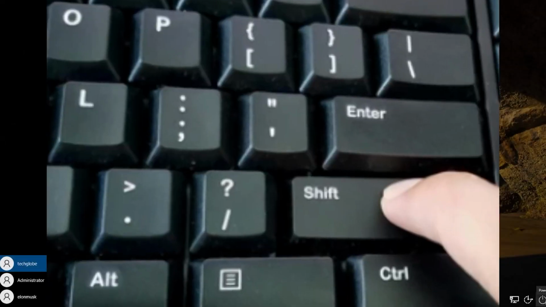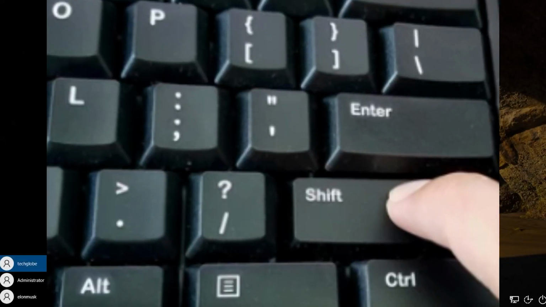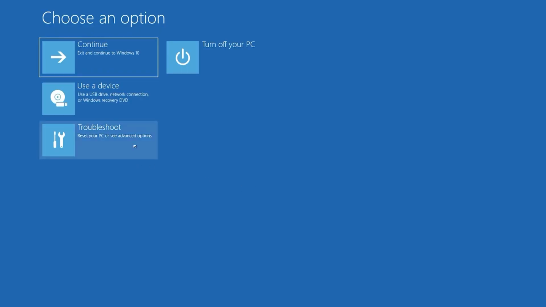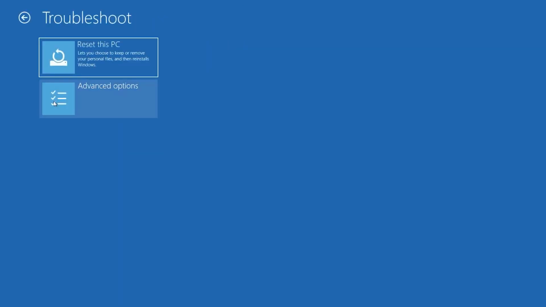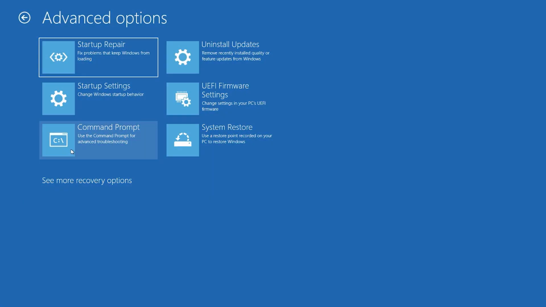Let's start. Click the power button, then press and hold the Shift key while clicking Restart. When the Choose an Option window appears, select Troubleshoot, then Advanced Options, then Command Prompt.